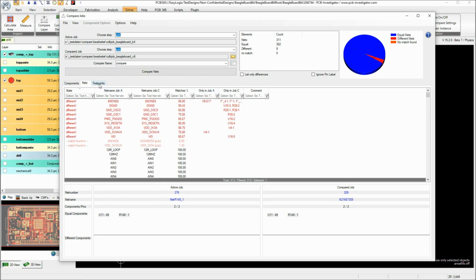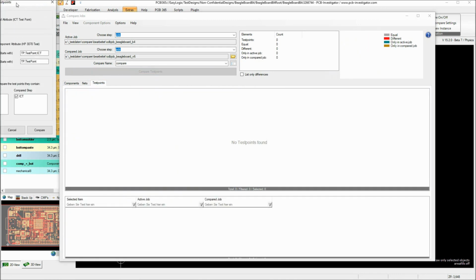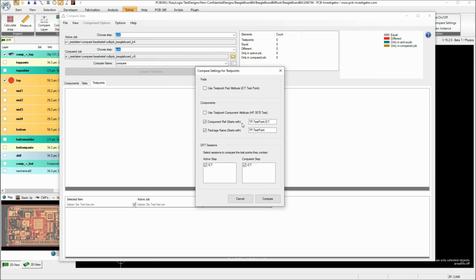Yeah, and last but not least, there's a test point overview. For the test point, you have the possibility to define how to recognize test points. If you would use, for example, the test point attribute on copper pads, and if you don't use special components, then you would have to use this attribute here. If you want to check components regarding the name or another special test point attribute, which is available in ODB++, or you want to recognize them regarding the package name, for example, the package name must start with TP, then you can use these options.